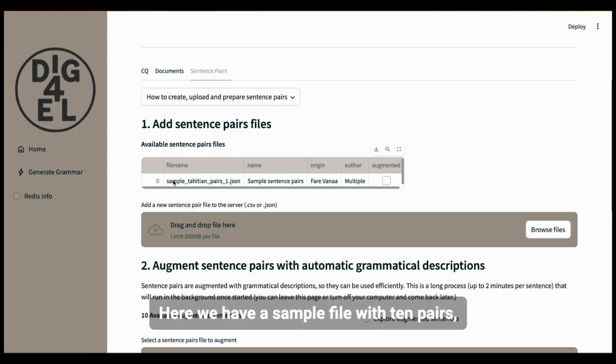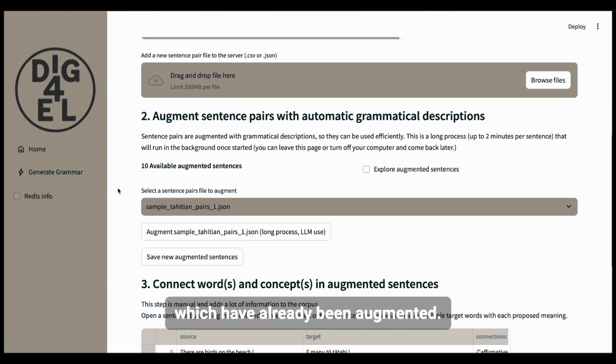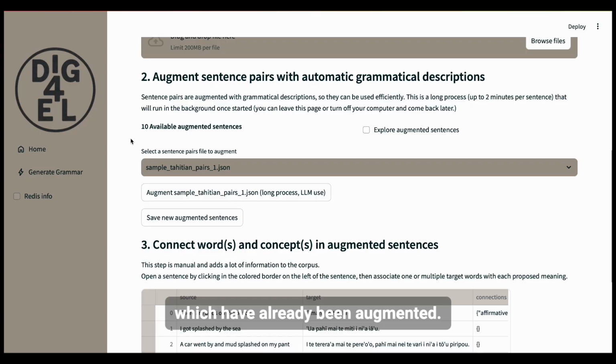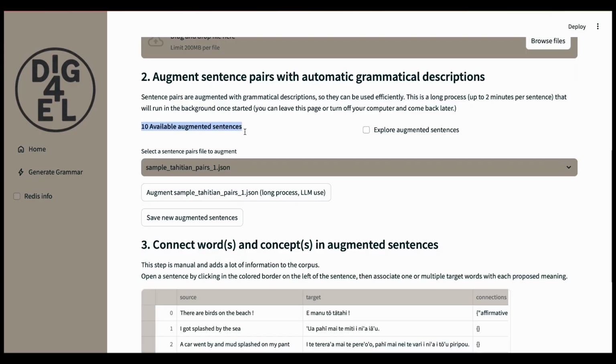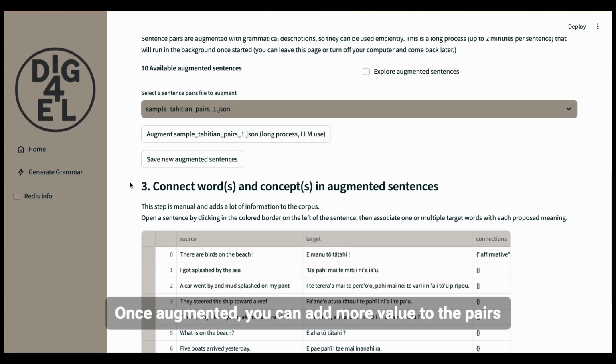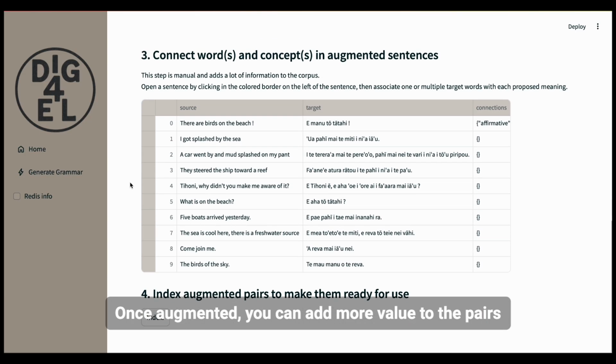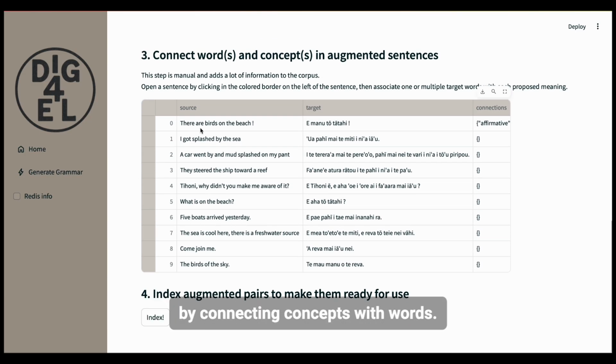We have a sample of a file, one file with 10 pairs there. They all have been augmented already. And once augmented, you can add more value to the pairs. And that's a manual process that's very important. You can connect concepts with words.